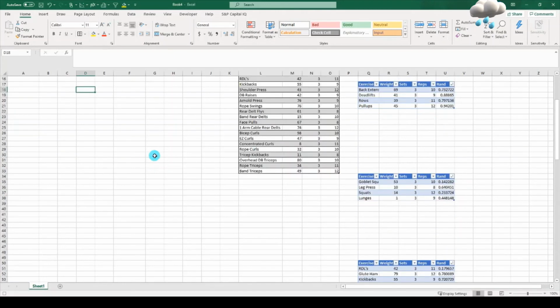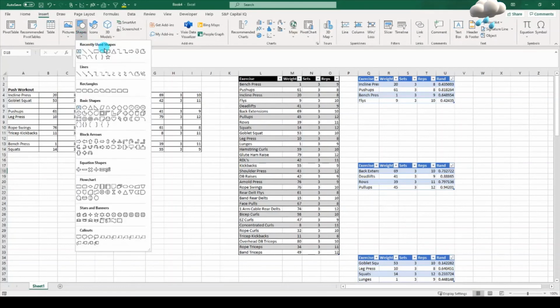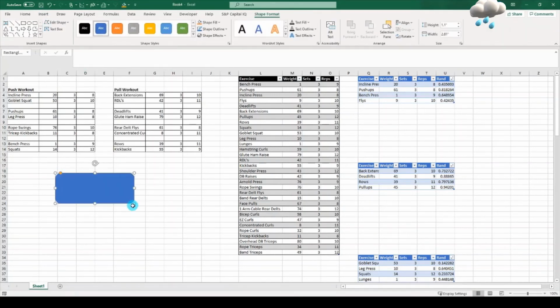Now make sure you scroll up to the top and then hit stop at the bottom left. And let's assign a nice little button to this macro. So we'll put insert shapes. I'll just go with this. Call it generate workout.